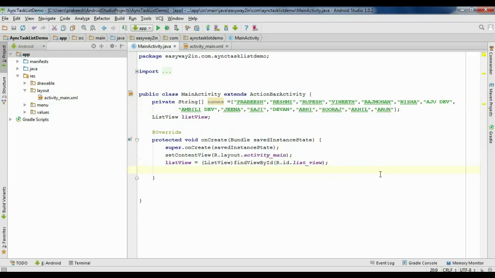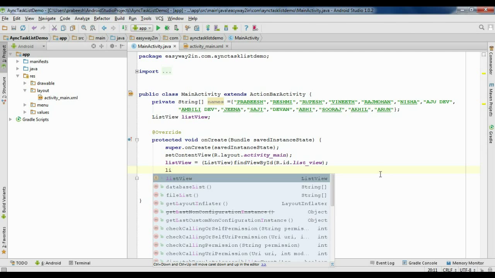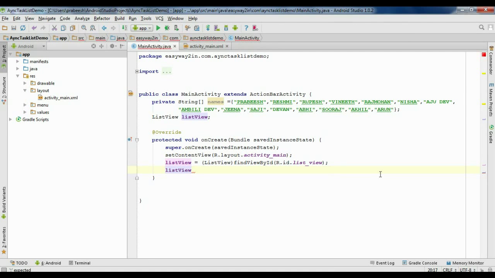First we need an adapter for the list view. So here I am going to add an adapter for the list view: listView.setAdapter. And here I am going to add a new ArrayAdapter that handles String. For the ArrayAdapter constructor, you have to specify three arguments. First one is the context object; I pass this as context. Now you have to specify a layout file for each of the list items. So here I use android.R.layout.simple_list_item_1.